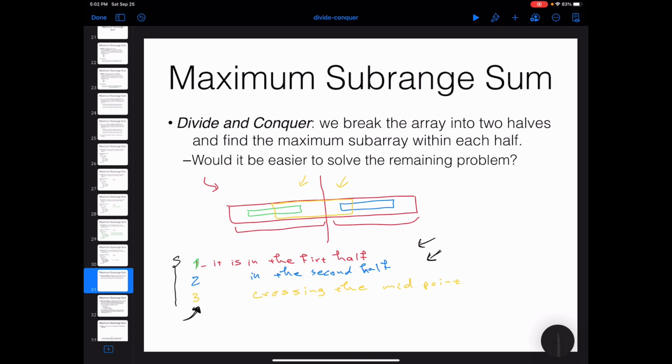So now the question here is, is it easier to find the subrange sum which is passing the crossing point? Because I'm sure that if I'm looking for the answer for the full array, I have to solve this one, I have to solve this one, and I have to find this one as well. Then compare all these three possibilities and find the one that has the largest sum, and that's going to be the final answer for me. So all of these three cases need to be calculated to be able to solve the full problem.